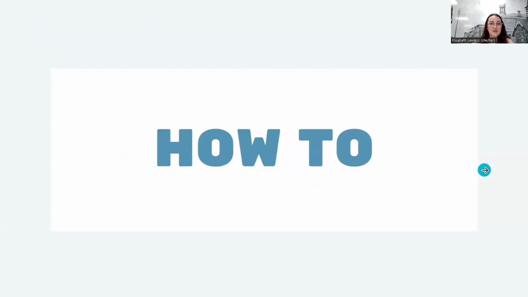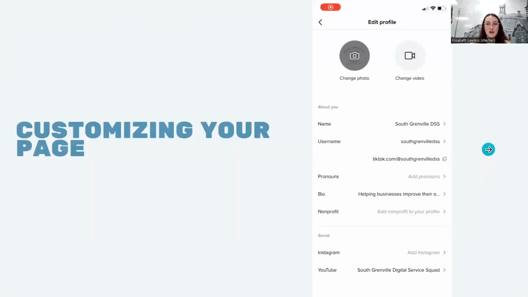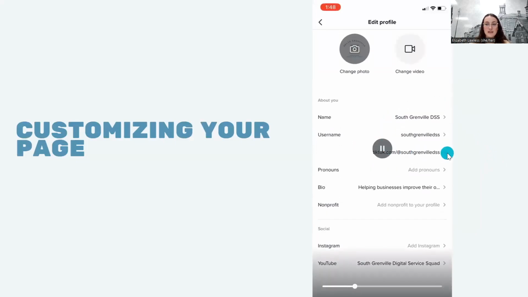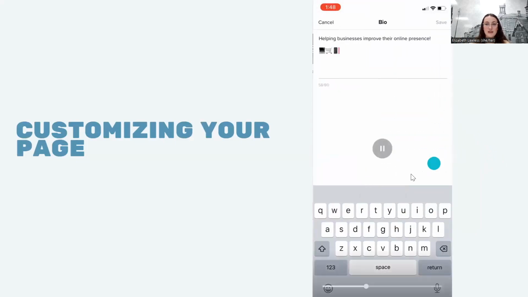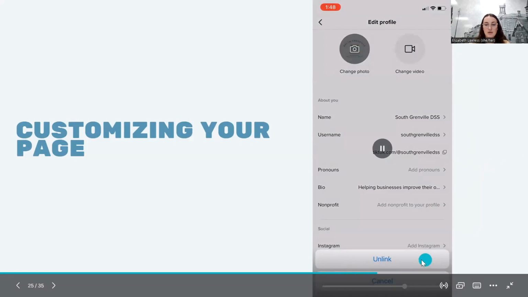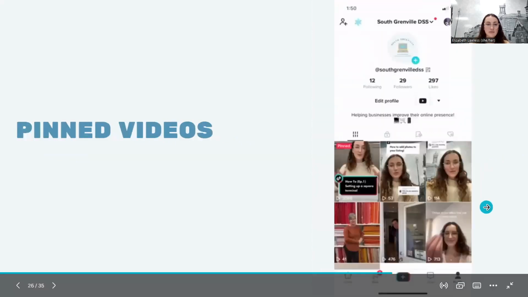So moving on to the how-to section. I'm just going to show a couple visual aids for some of the things that we talked about. So customizing your page, you can see we have our name, our username, that's our link that we can add, and then here is our bio. And then at the bottom there, you can see where our links are.